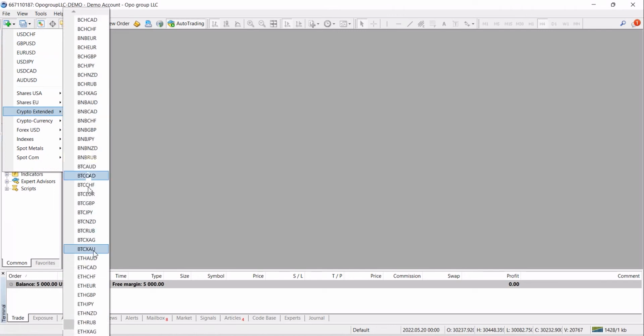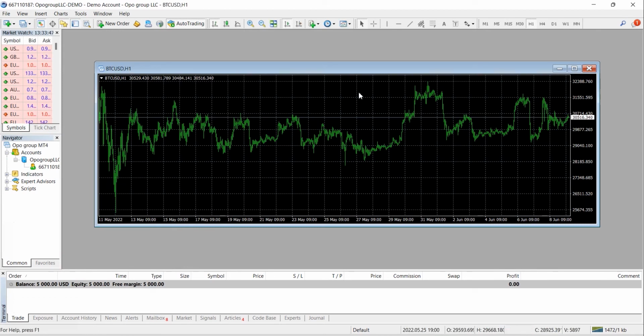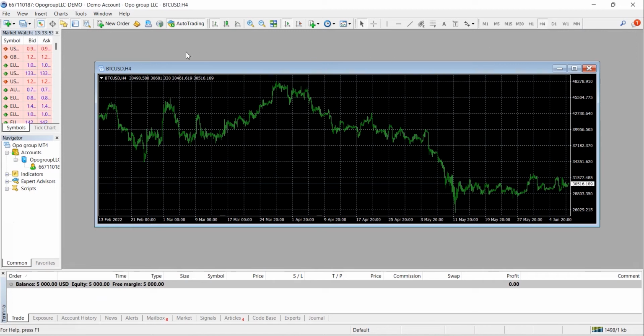Now the first thing you want to go ahead and do is open any BTC pair. In this case, we are opening the BTC USD pair. Now, what you want to go ahead and do after that is set the chart time to either an H4 or an H1 time frame. Now the H4 works best.